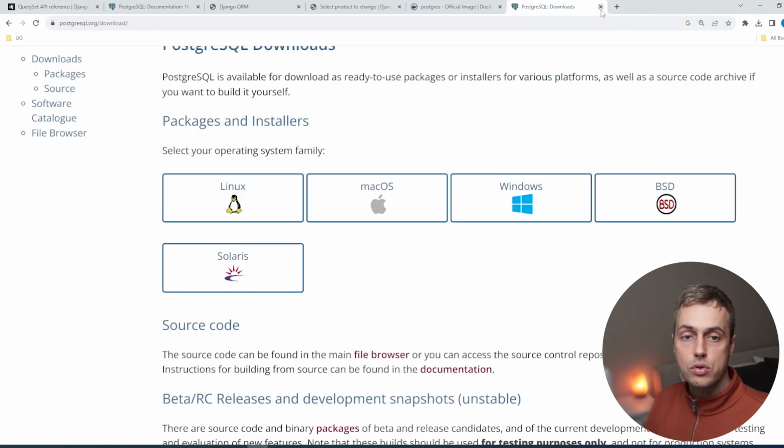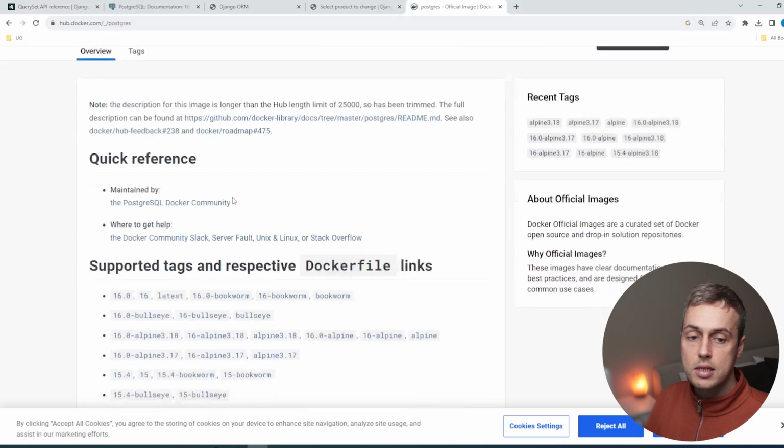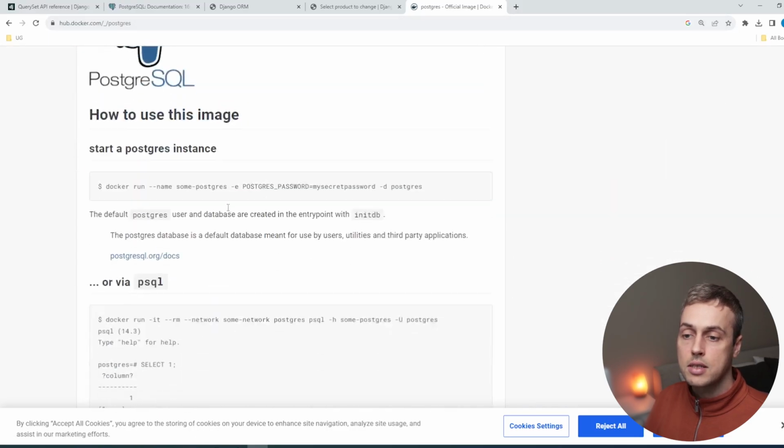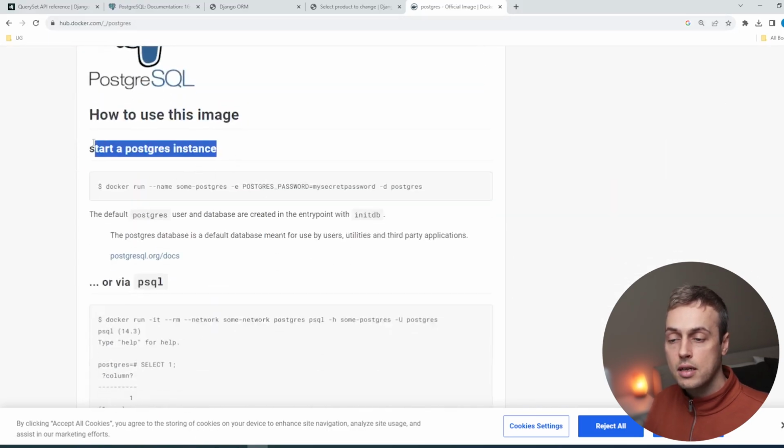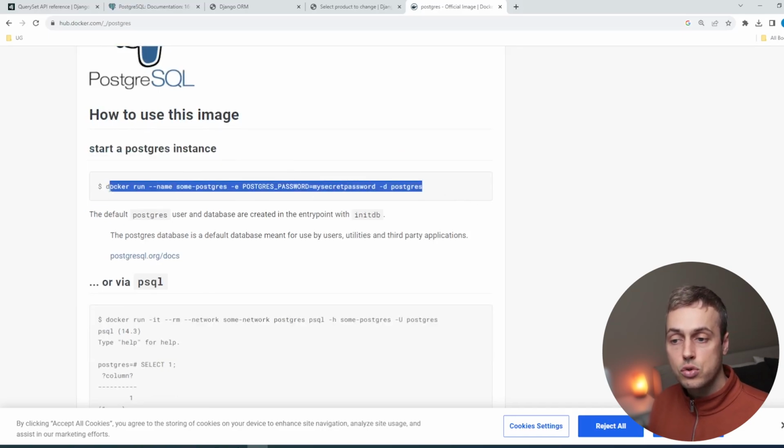Now I'm going to go back to the Docker Hub page for Postgres, and if we scroll down here, we have a sample command in order to start a Postgres instance. What that's going to do when we run a command that's similar to this is start a container that is running PostgreSQL, the database server, and we can then connect to that database using Django. So what I'm going to do is use an altered version of this command.